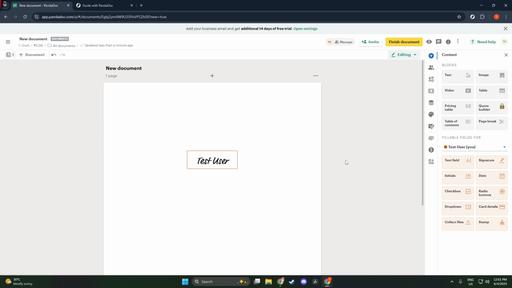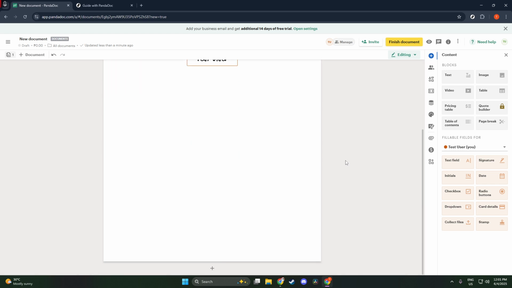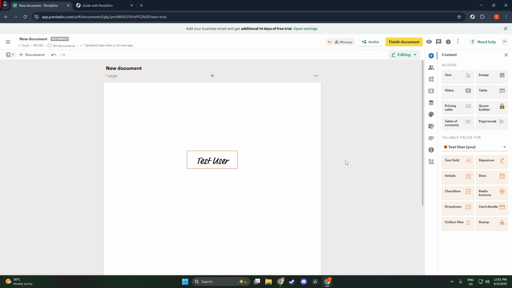Finally, it's time for a comprehensive review of the entire document. With Pandadoc, it's straightforward to ensure everything is in order before you finalize it. Once your review is complete and everything looks perfect, simply click Finish Document. This step finalizes all changes and settings, effectively preparing your document for distribution.